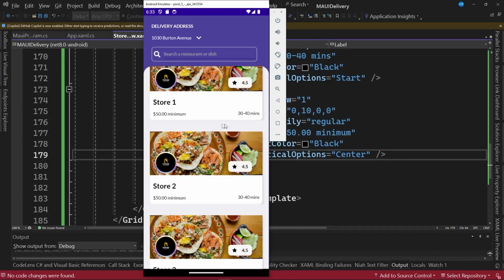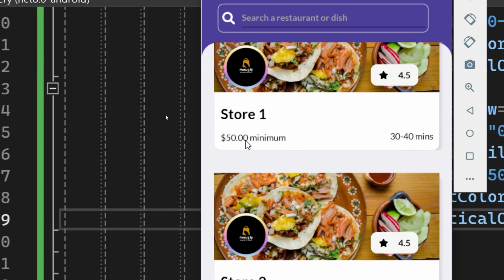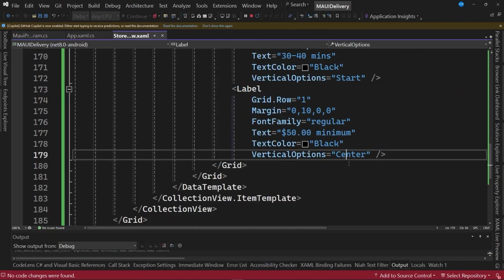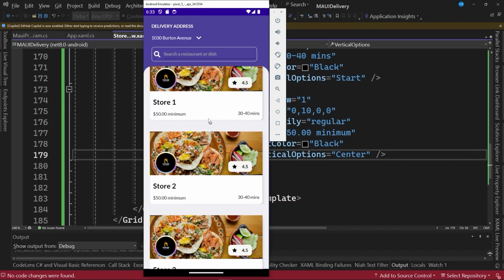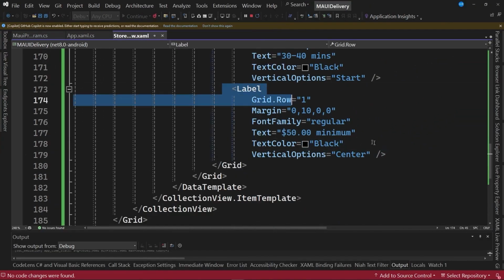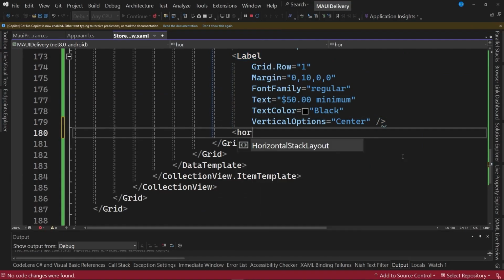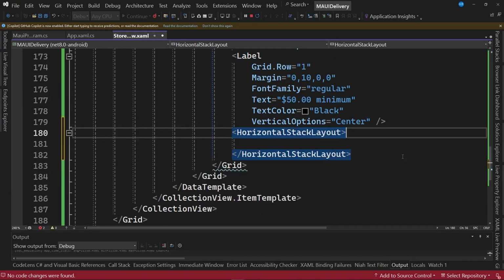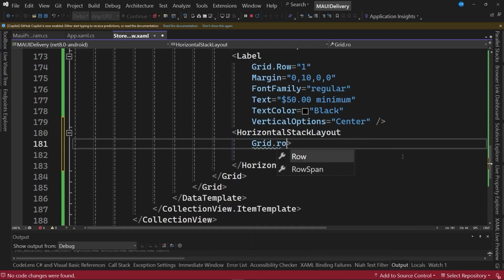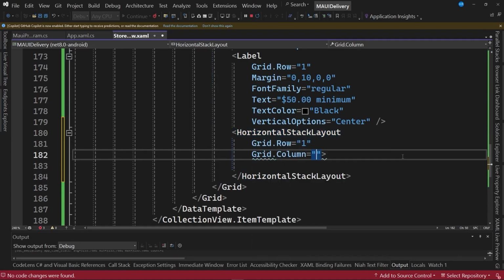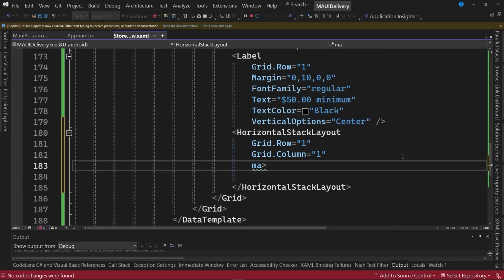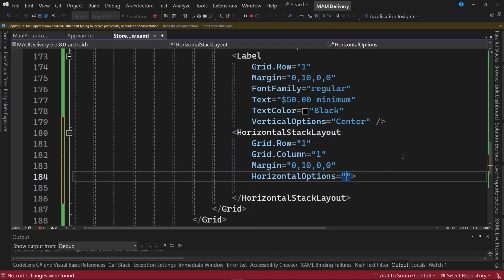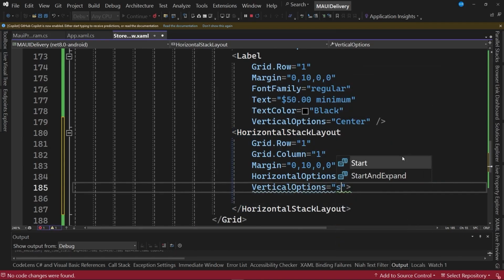Close this tag, and we now have another information section indicating the minimum amount for this order. The central section still needs to be done. To do this, after the last label control, let's create a horizontal stack layout. Place this horizontal stack layout in row number 1 and also in column number 1. Let's specify a margin of 0,10,0,0. Set its horizontal options to center and expand, and its vertical options to start.